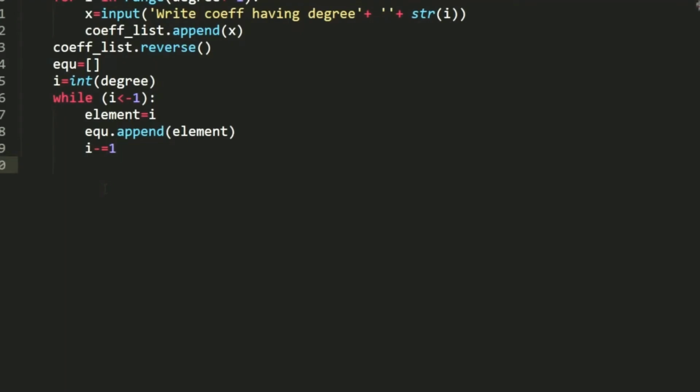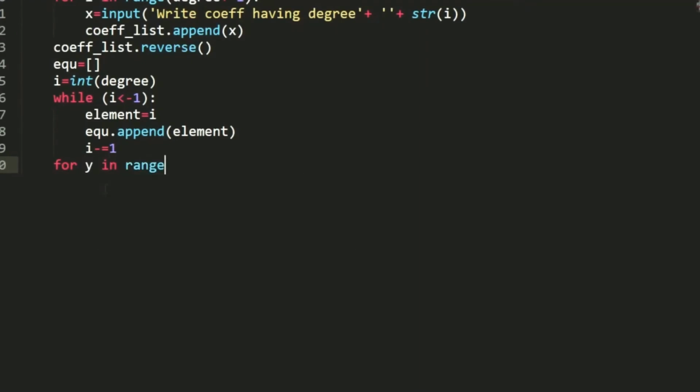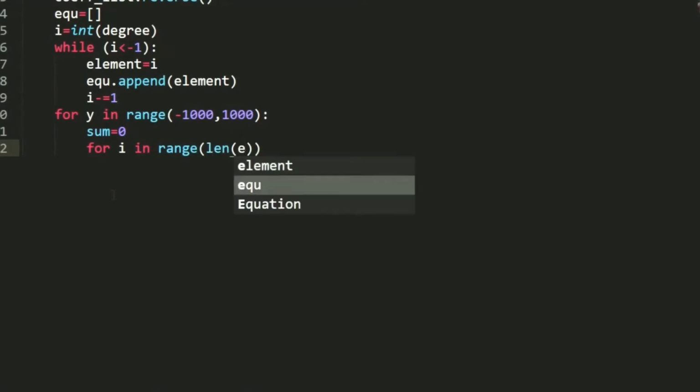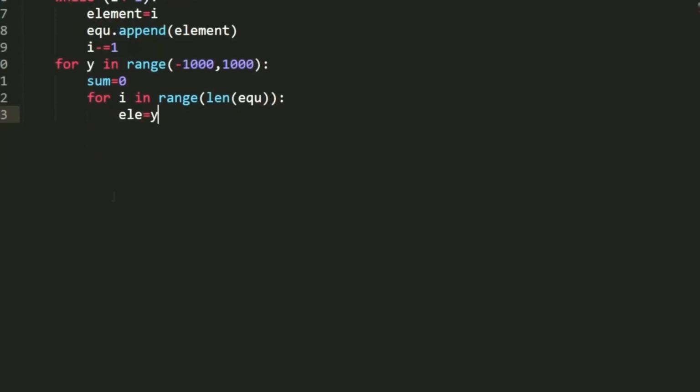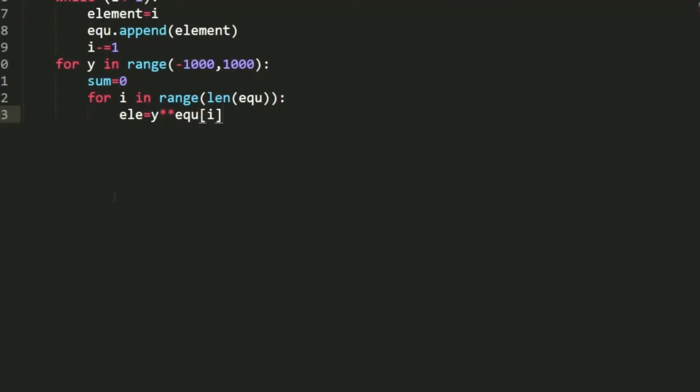So now we got our equation, and now all we need to do is apply the loop. So for y in range minus 1000 to plus 1000, maybe the zeros of the equation are in this range. Then I'm gonna say sum is equal to 0, and then we apply nested loops: for i in range of length of our equation, we take an element, y power equation i, times the coefficient list i.